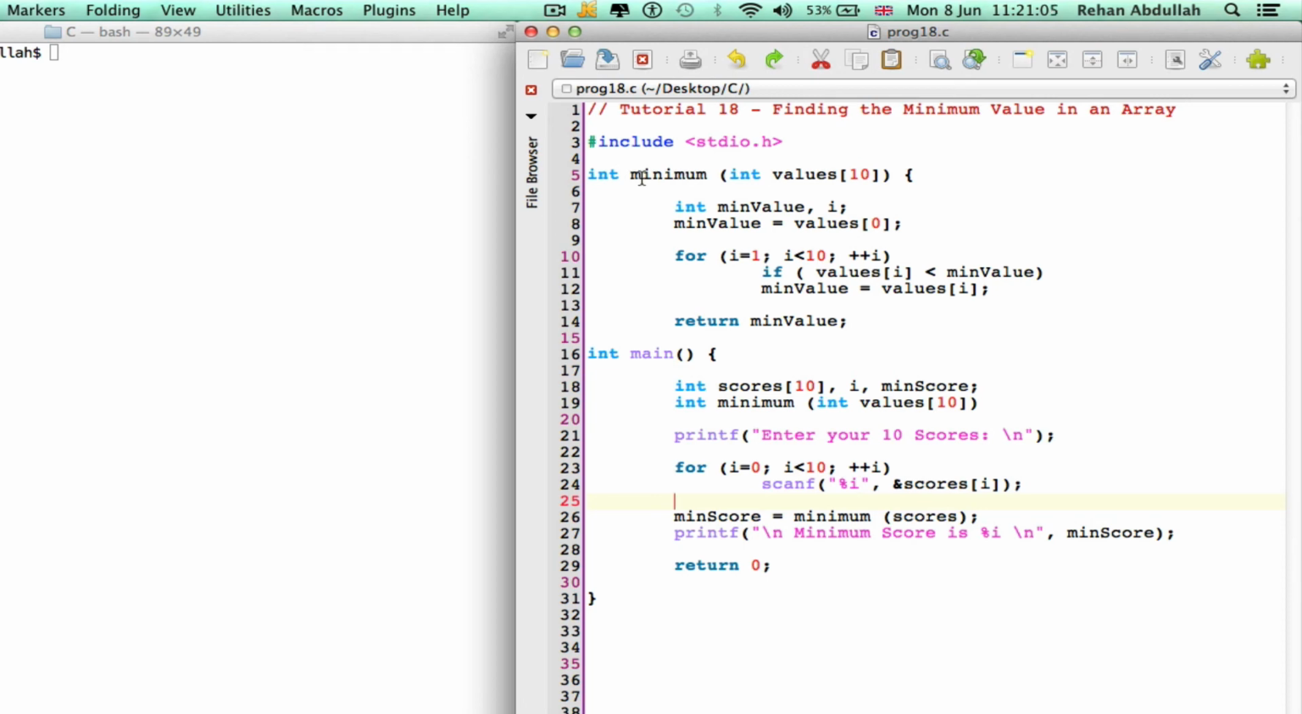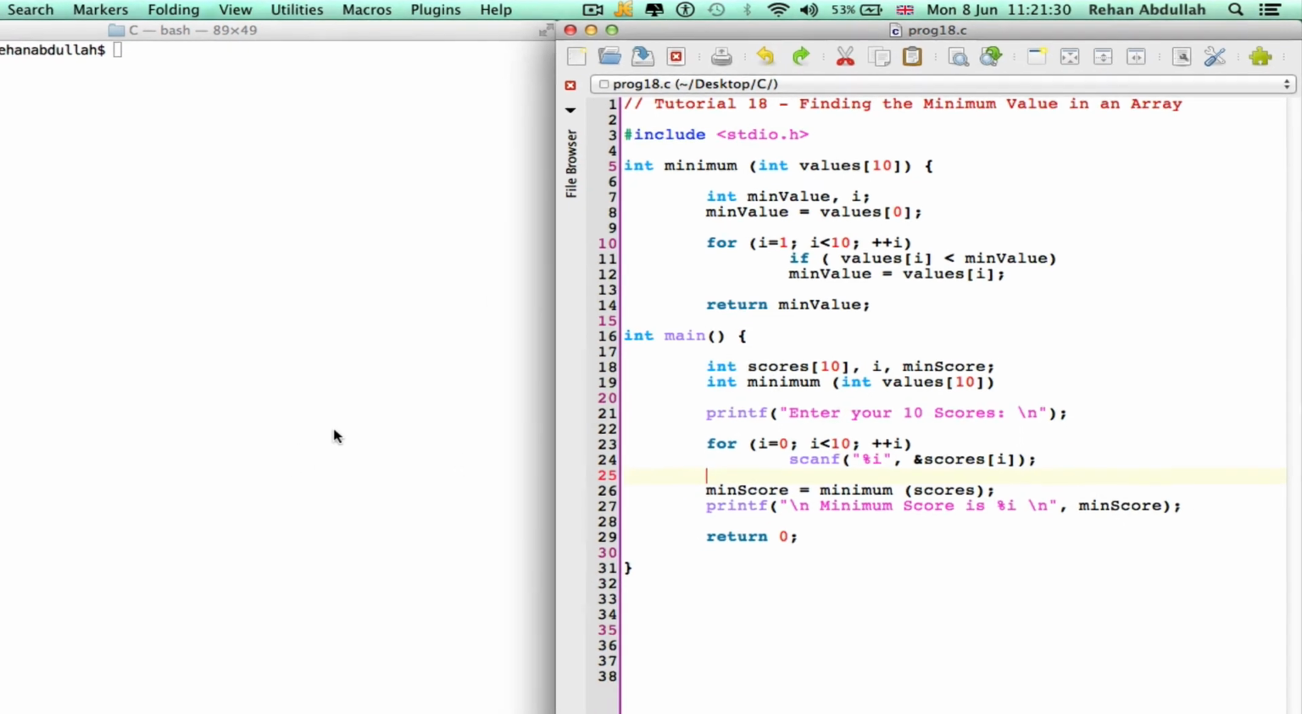And then it declares a couple of variables, makes min value equal to zero. Then it has another for statement: I is one, I is less than 10, increment. If the value that you've entered is less than the minimum value, then it sets it and then returns the minimum value. And then it goes here and just prints out the minimum score out of the 10 values that you entered. So without further ado, let's just start compiling this.